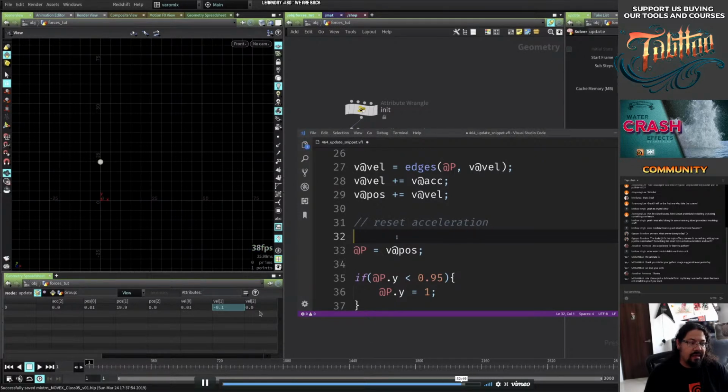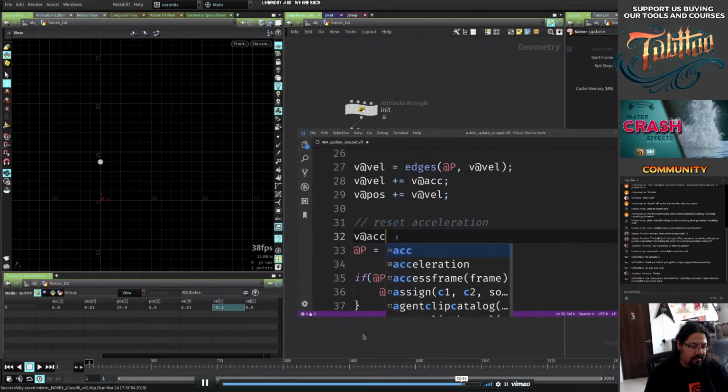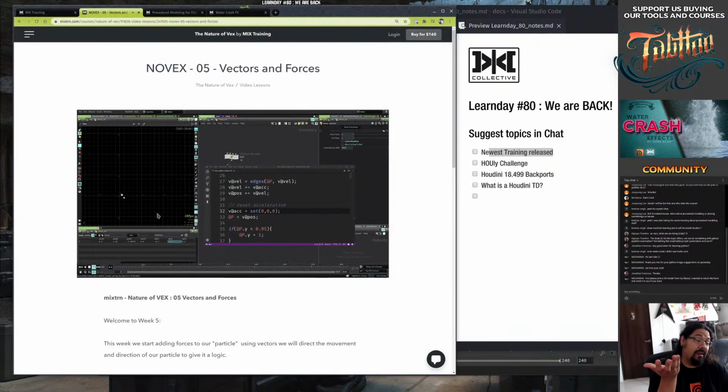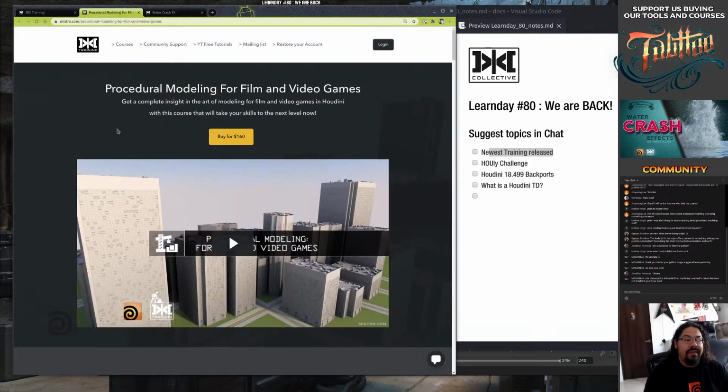Let's see that again. Come on, hurry up. So yeah, you can see the particle is just bouncing there, and all the behavior is done in Vex. All the gravity, the force, the wind, the drag, it's all created in Vex by hand. It's pretty cool. All right, so that's another one that we have.